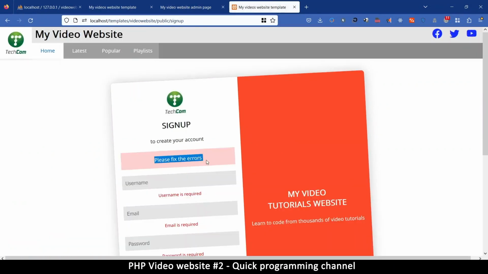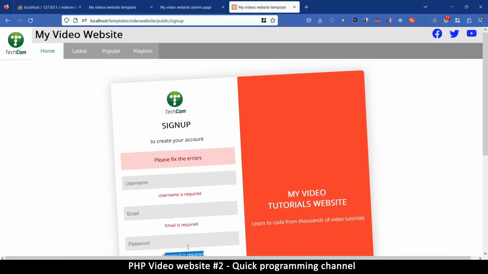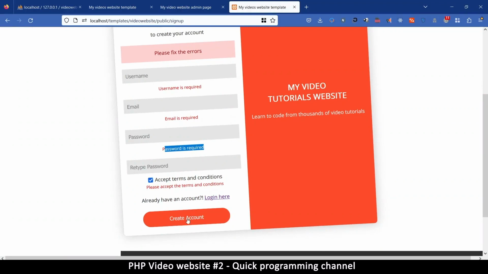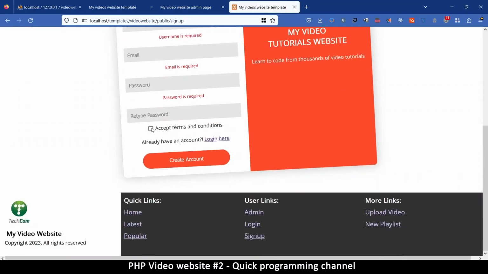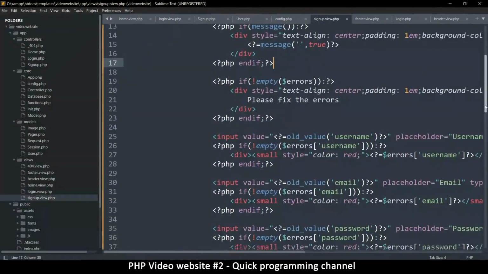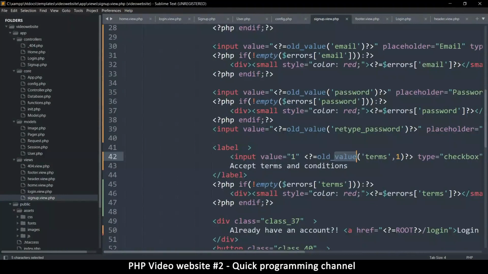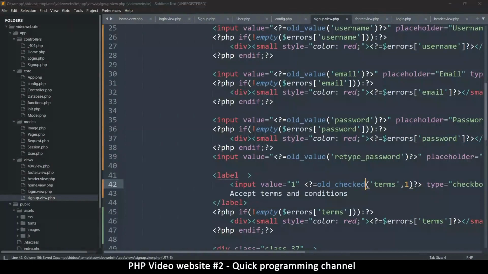And it says, please fix the errors. Okay, username is required, email is required, password is required, please accept the terms and conditions. So let's try and fix these one by one and see if the errors disappear. And as you can see, it disappeared, but it didn't show me the checkbox here once more, which leads me to think I'm using the wrong function here. Let's see, accept. Yeah, it's not supposed to be old value, it should be old checked. That's the function we use for checkboxes.